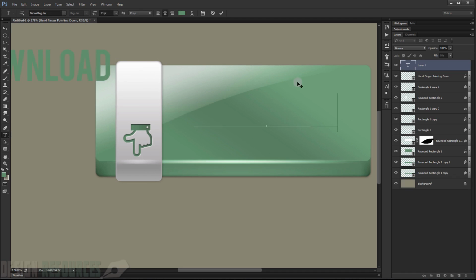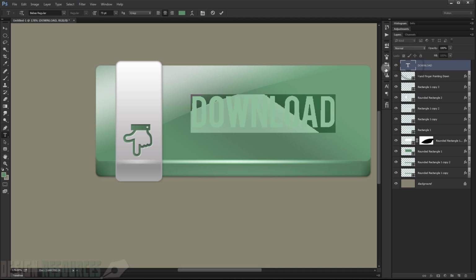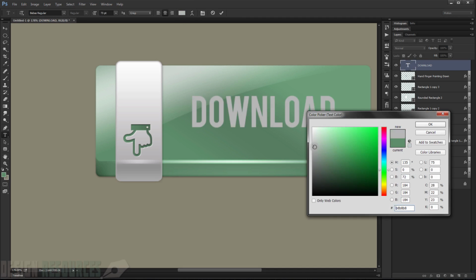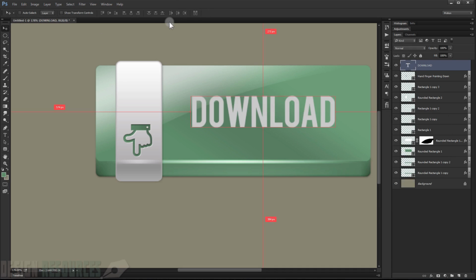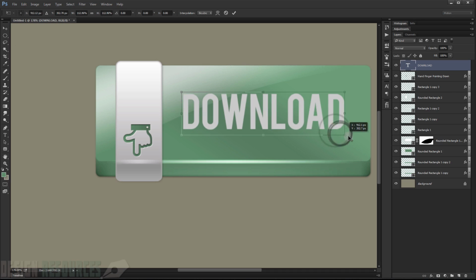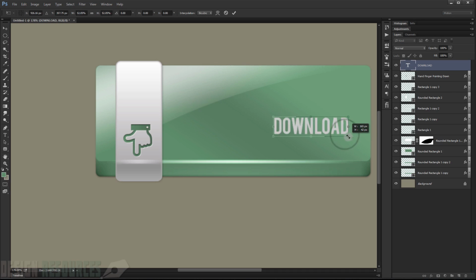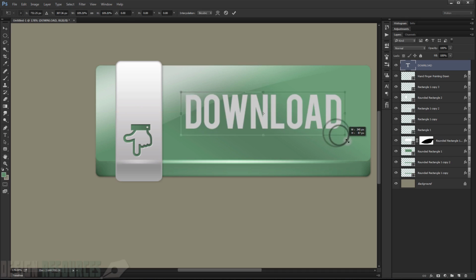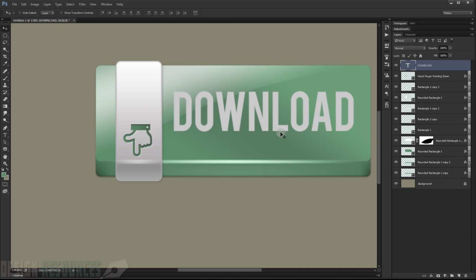Now we just type download, and I will replace it in here, change the color to gray, press Ctrl T, and I will make it bigger a little bit, something like this. Alright, press enter.